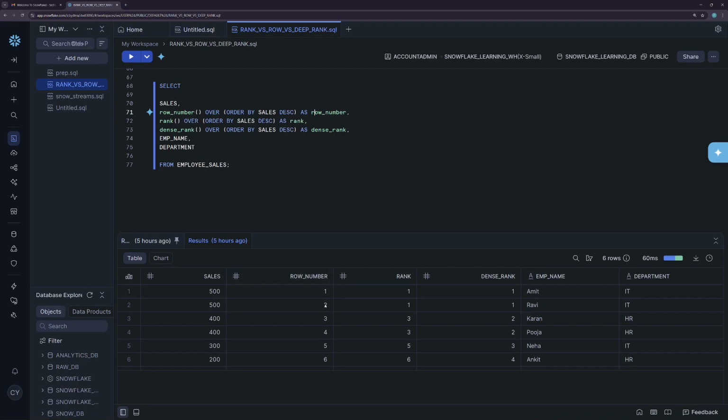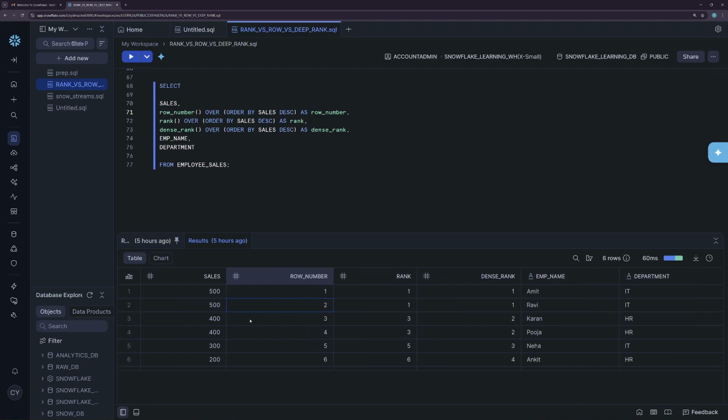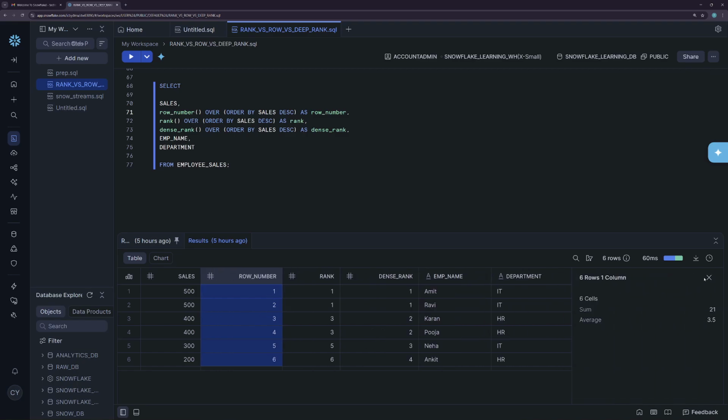Now look at the difference, right? What is row number doing? Always unique, right? Even though the sales values were the same, it didn't assign the same row number. It gave us a unique number. So it's always unique. Even if we have a tie in two values, it will give us a unique number.